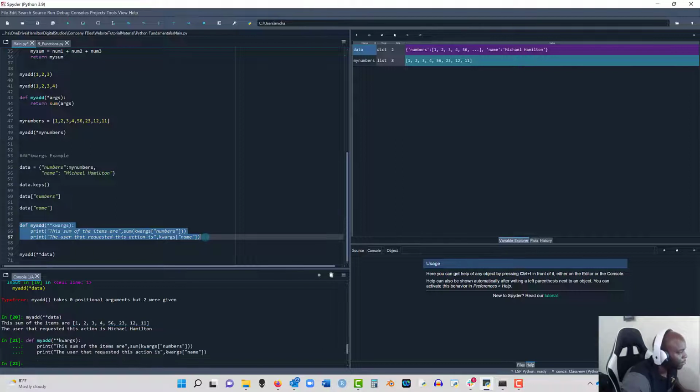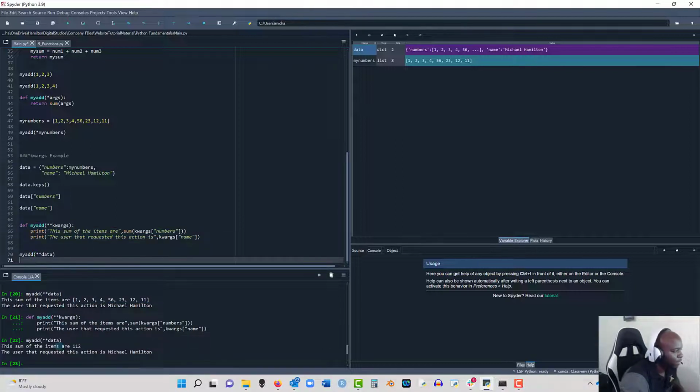Shift enter. Okay, now when I run this line here, the sum is 112. So the sum of the items is 112. The user that requested this item is Michael Hamilton.